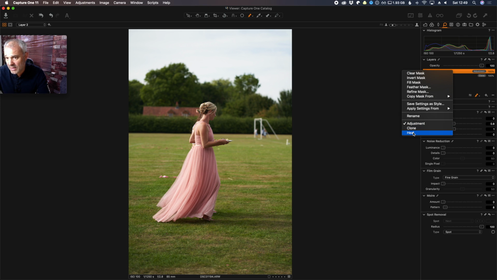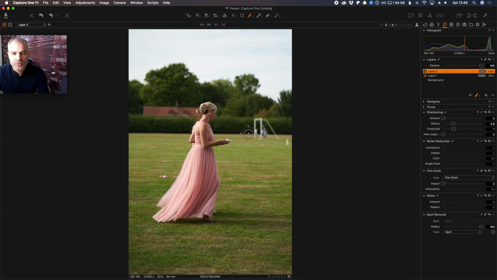Again, we'll do this one as a heal layer rather than clone. So what we're going to do is we're going to try and get rid of this goalpost here. So using the brush again, we'll brush in what we want to remove. Capture One has again tried to find a similar point, but it's not really worked. So let's bring that up. And we will move this to a point.